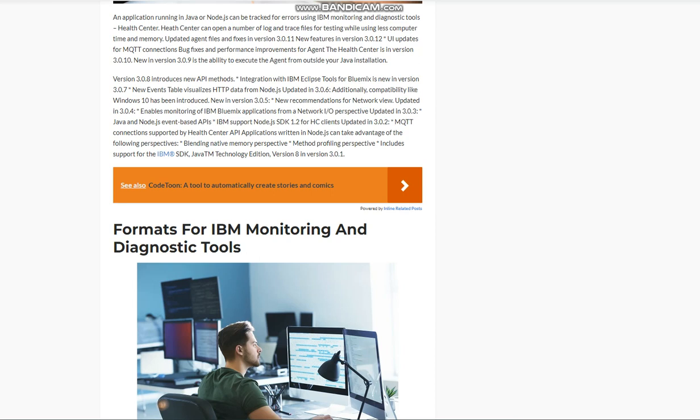New in version 3.0.5: new recommendations for the network view. Updated in 3.0.4: monitoring of IBM Bluemix applications from a network I/O perspective. Updated in 3.0.3: Java and Node.js event-based APIs. IBM support for the Node.js SDK 1.2 for HC clients. Updated in 3.0.2: MQTT connections supported by Health Center.